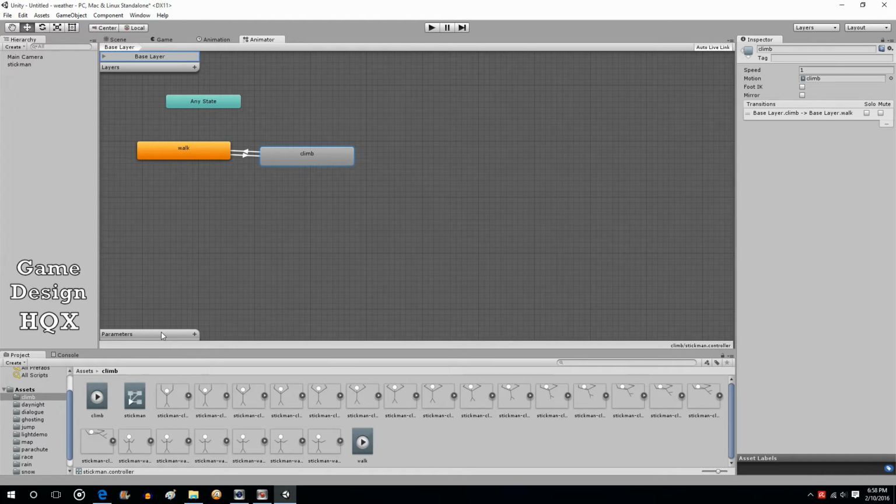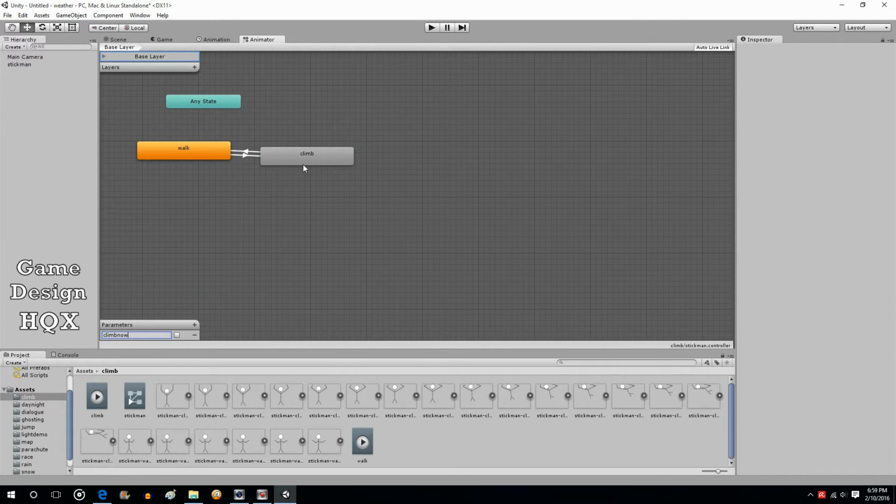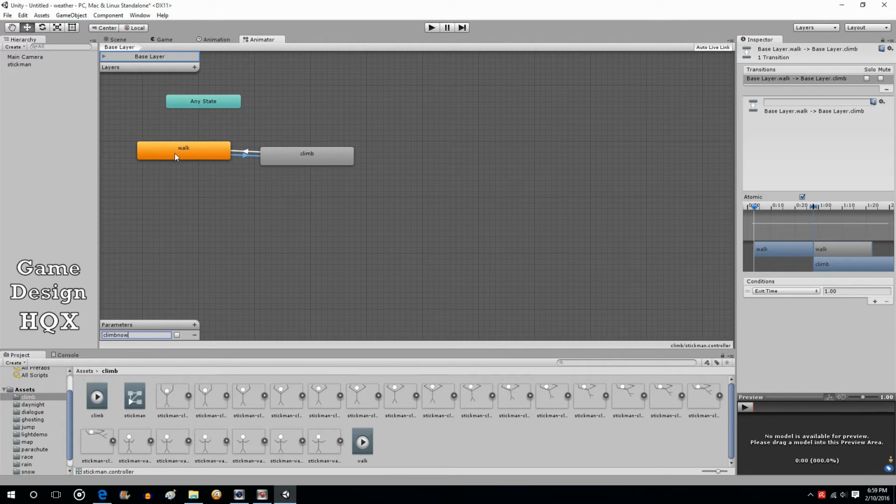Now down here are conditions that you could create as far as controlling when this happens. So click on the plus sign and we'll click on trigger, and we'll call it climb now. And then we'll click on the arrow that's going from walk to climb. Right now it does it based on time. What we want to do is base it on that trigger. There's no condition to the right of it because the trigger is simply yes or no. It is or it isn't. So that's why there's no conditions there.